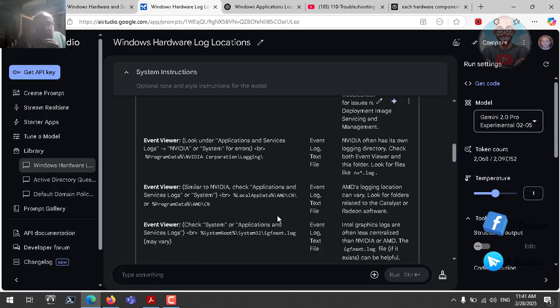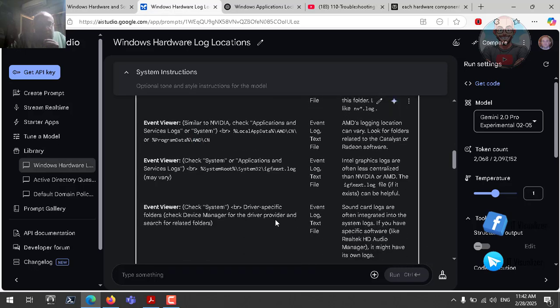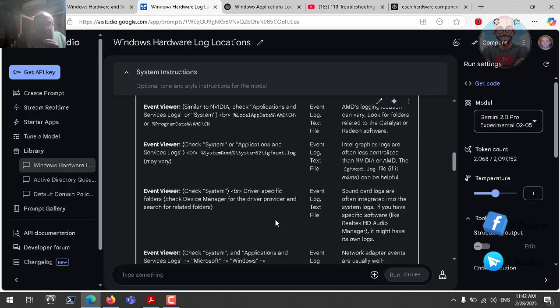This is the location of the logs. It is in the installation folder mostly. This is the AMD installation folder. This is related to the user and this is related to the system. This is for NVIDIA, this is for Intel. We can see again some sound cards. Check for driver specific folders, check Device Manager.